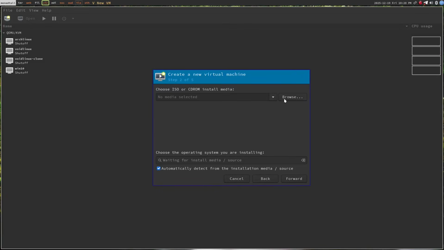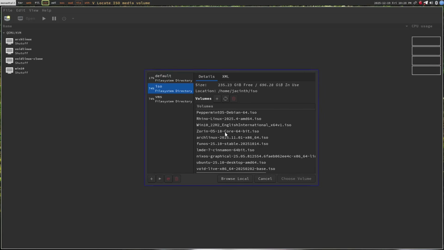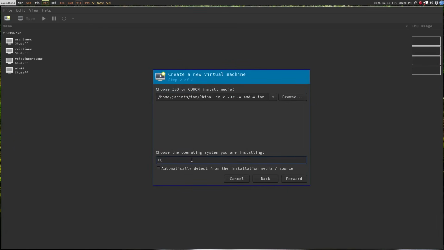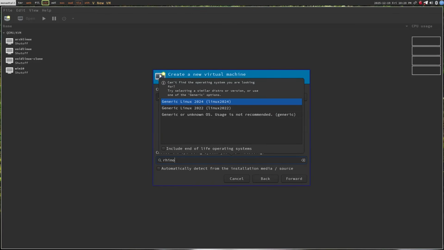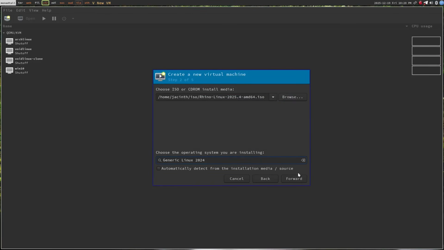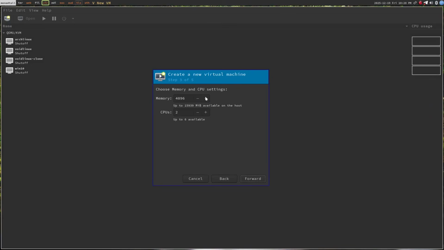Let's go forward. Then let me go to browse, go to my ISOs directory, and Rhino Linux is here. Let's choose that volume. It has not detected any operating system. Let's start typing Rhino, and I'll choose generic Linux 2024. Let me go forward, and for memory I'm going to give it 6 gigabytes or 6000 megabytes of memory, and I'm going to give it 3 of my CPU cores.